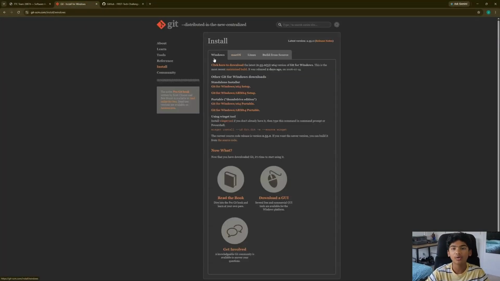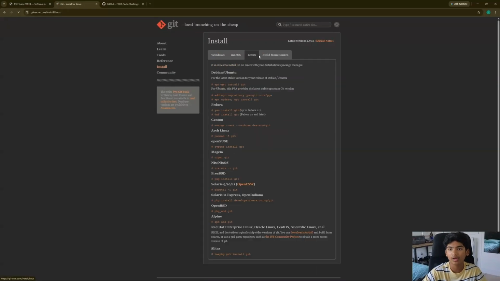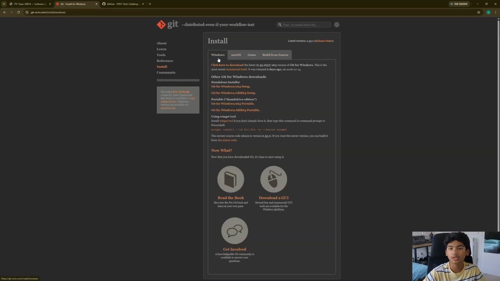My OS is Windows, but there are also multiple available for Mac OS. And because it is completely open source, you can find its source code. But because I'm on Windows, I'll click on Windows and I'll click here to download. Now we'll just wait for it to finish downloading.